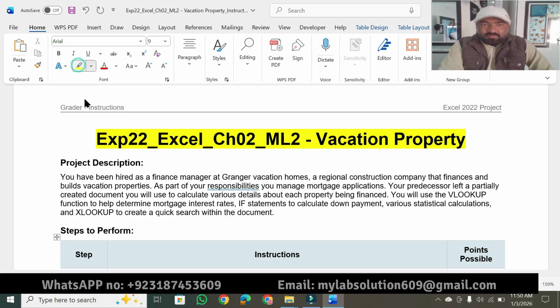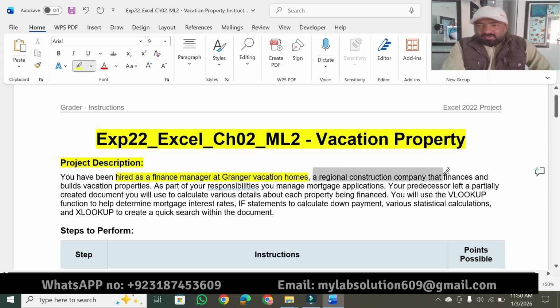Before going to solve this assignment, first we have to read the project description. You have been hired as a finance manager at Gringer Vacation Homes, a regional construction company that finances and builds vacation properties. As part of your responsibilities, you manage mortgage applications. Your predecessor left a partially created document you will use to calculate various details about each property being financed.